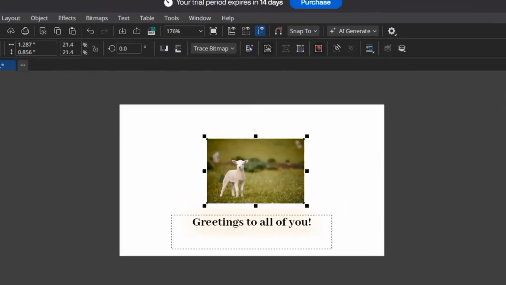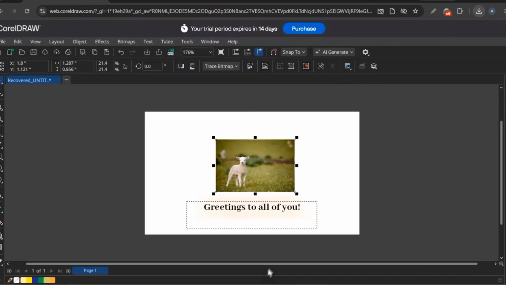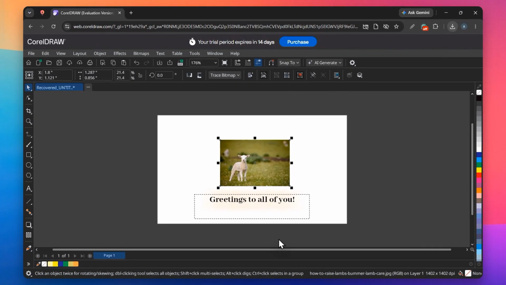In this video, I will show you exactly how to change the color of an image within CorelDRAW using a few simple and effective steps. This technique is incredibly useful for graphic designers who need to quickly modify the look of a photo or a graphic element without having to leave the software.